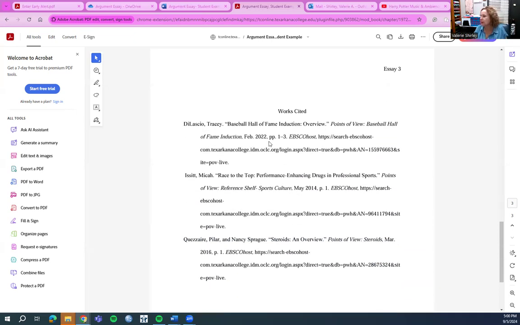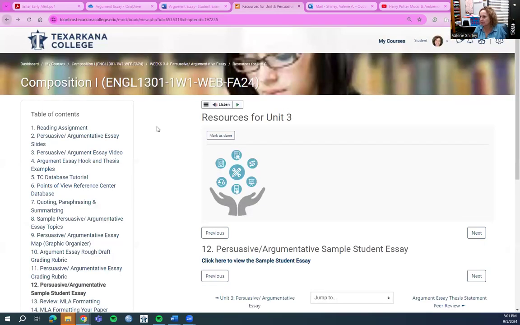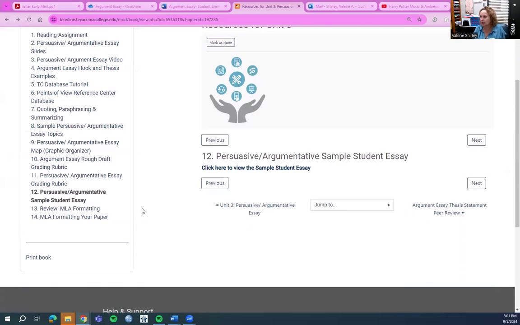But oftentimes people end up clicking on some additional articles, which is fine. But I can see that all of these came from the Points of View Reference Center. Here it is again, Points of View Reference Center and Points of View Reference Center. So when he looked up performance enhancing drugs, these were some of the articles that were listed with those. All right, that's what your essay is going to look like. Again, this one was very good. So good, it's our example.